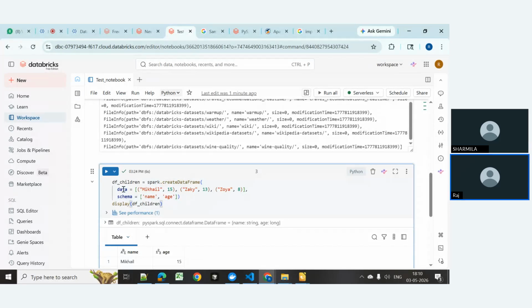And I am creating this data frame. So this is how I can create my data frame. This is one way of creating the data frame. We'll see different ways of creating the data frame. So this is one way how we are going to create a data frame.